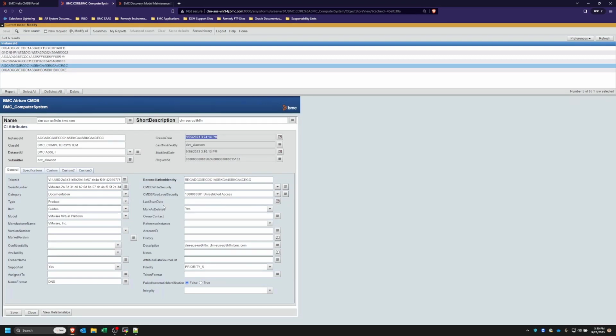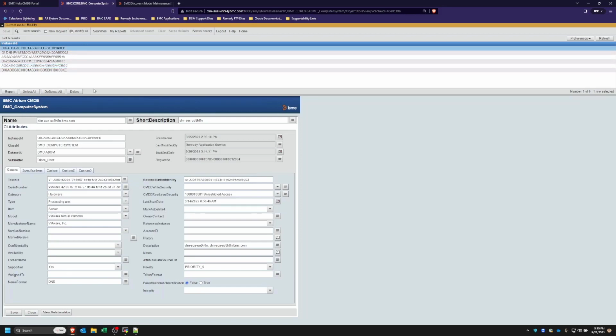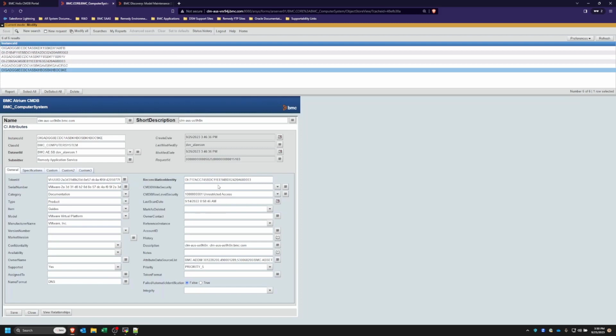As a rule of thumb, you want to keep the oldest record. That's going to have all of your audit data, your oldest relationship data, and you're going to want to make sure that your data source, ADDM, or my sandbox or whatever, actually matches what's expected in these other areas because they have two different reconciliation identities.